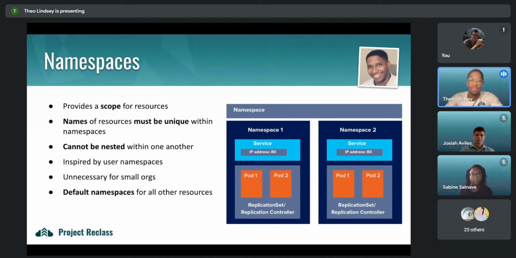Okay, so another concept within Kubernetes is namespaces. These are designed after Linux namespaces, if you're familiar with those, but they essentially provide a scope for the resources. Some unique things about these namespaces within Kubernetes is that they have to have unique names. So you can't have namespace one and namespace one. You can have namespace one and namespace two. And then further within those namespaces, you can't have resources of the same name either. So those names also need to be unique.